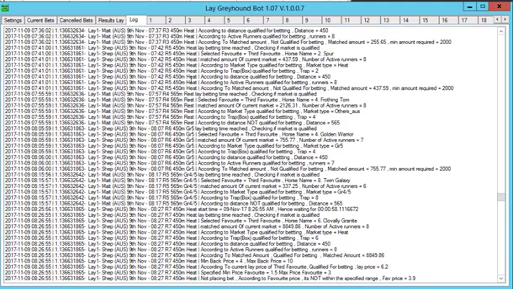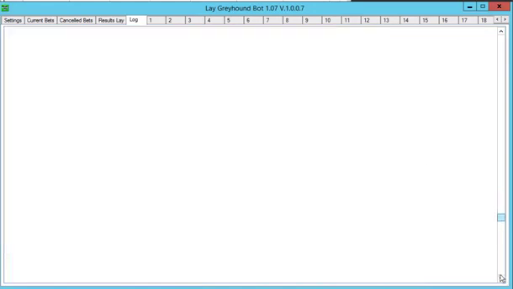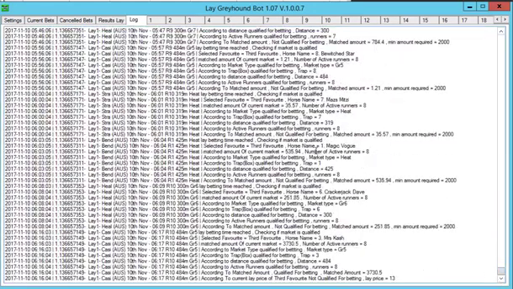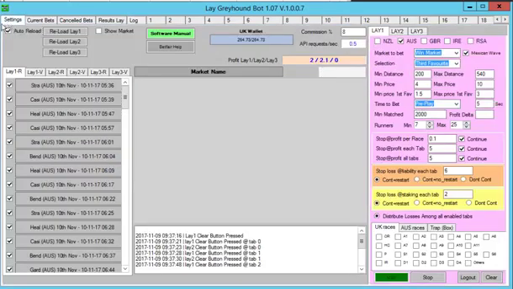The log tells you exactly what the software is doing. So if we scroll down, you might want to see why a certain race wasn't bet on, and you can see that in this race here, there's only £35 on the race, and we've got a minimum of 2,000 before the bot will bet. So it shows you all those things there, and it tells you the box number and the distance, etc. So that's the log.